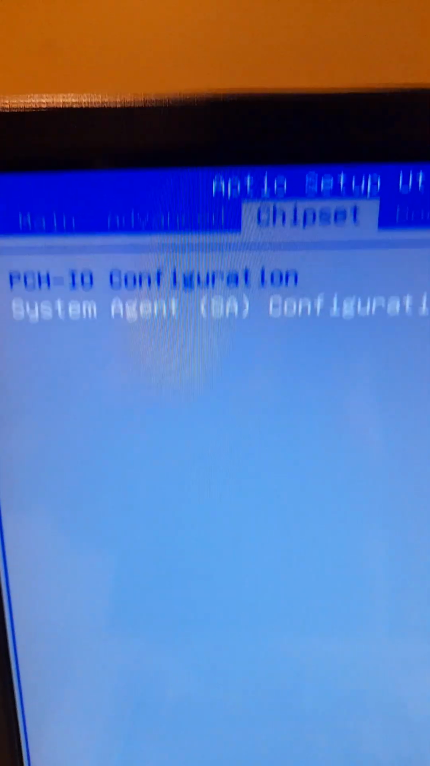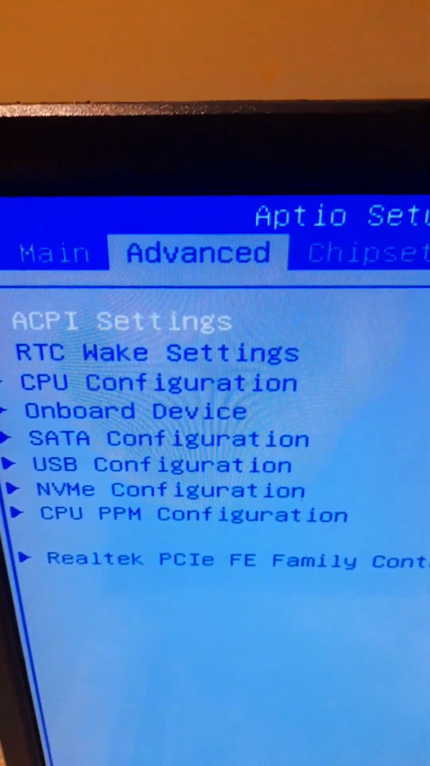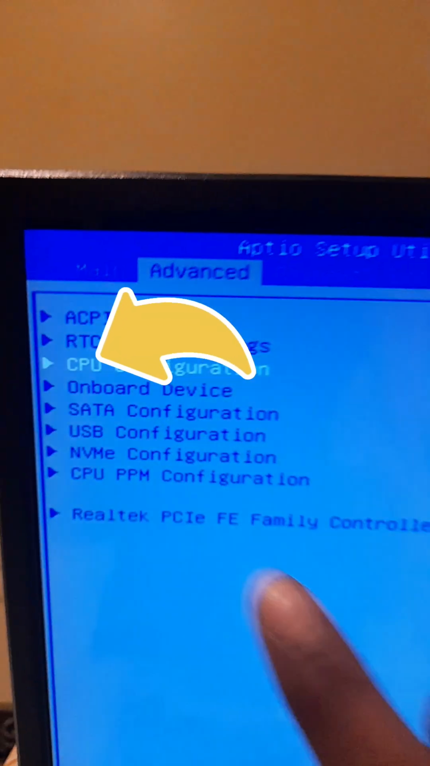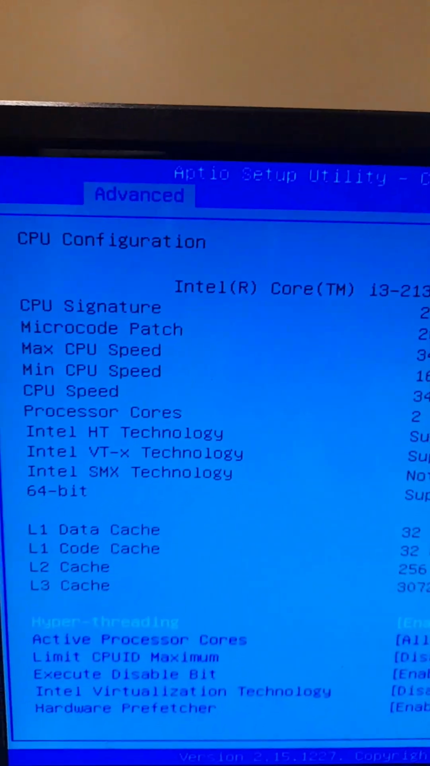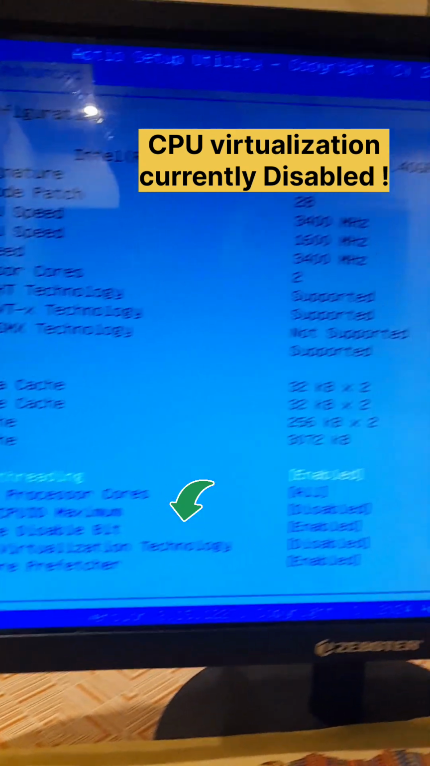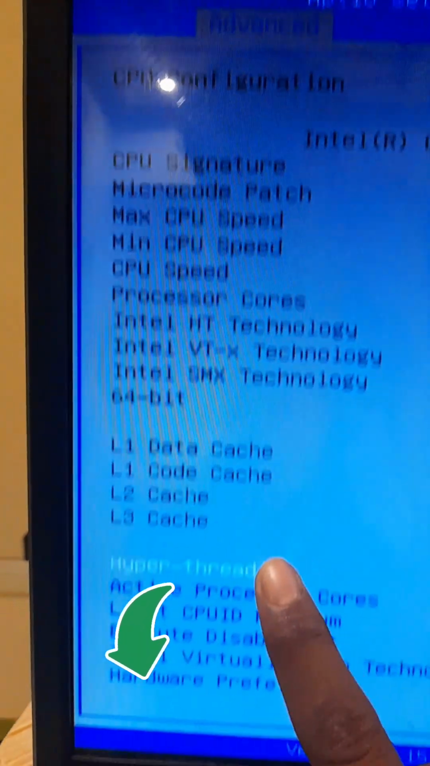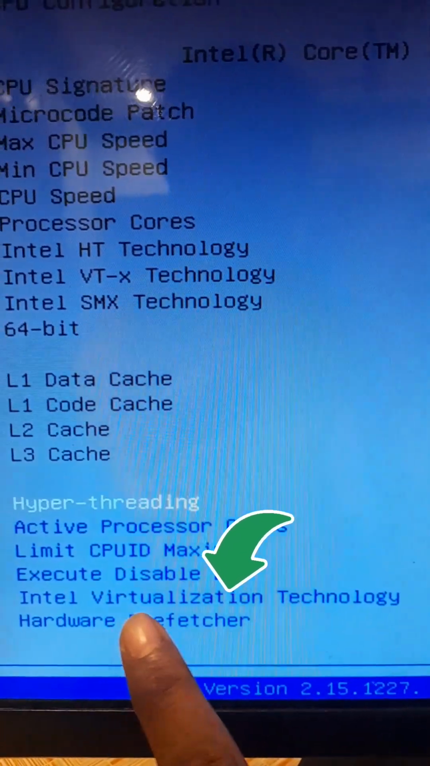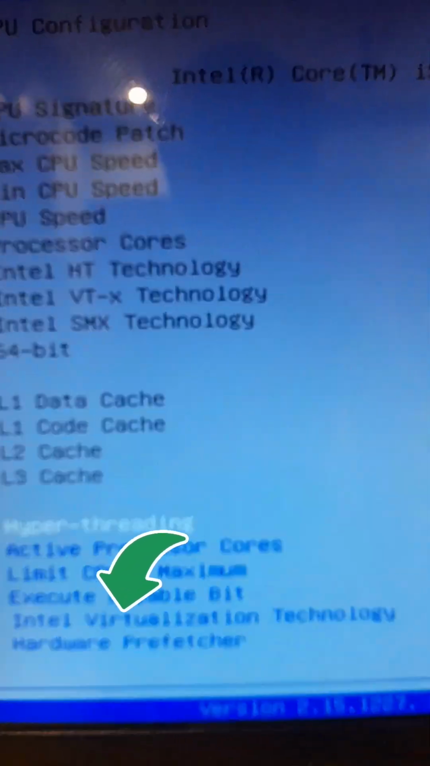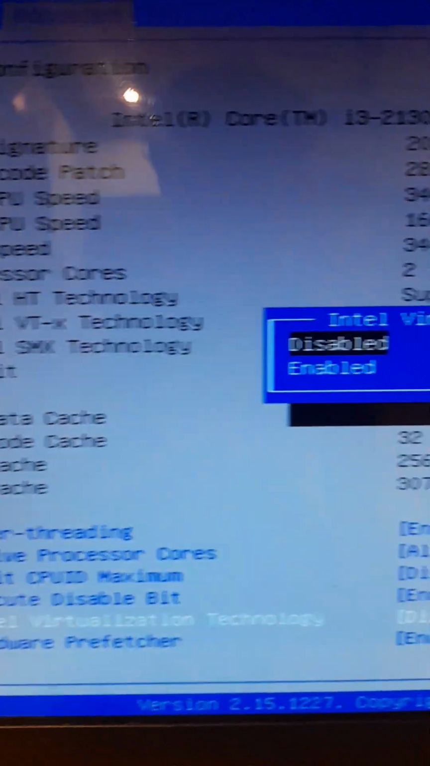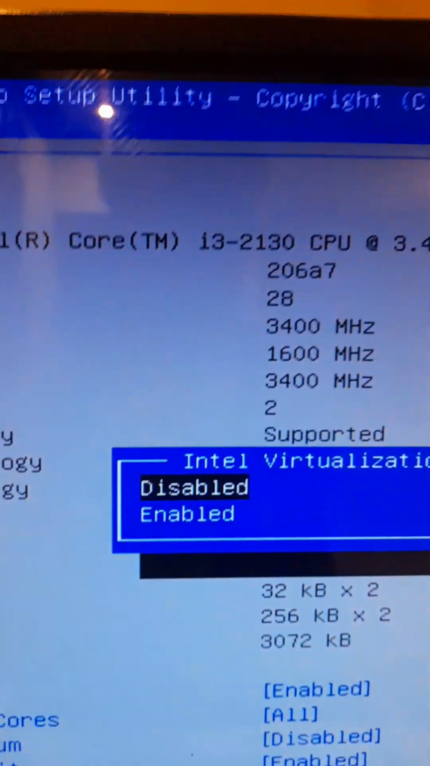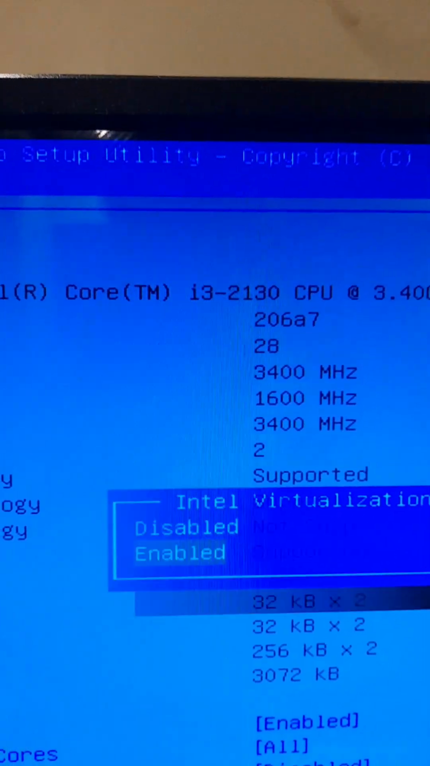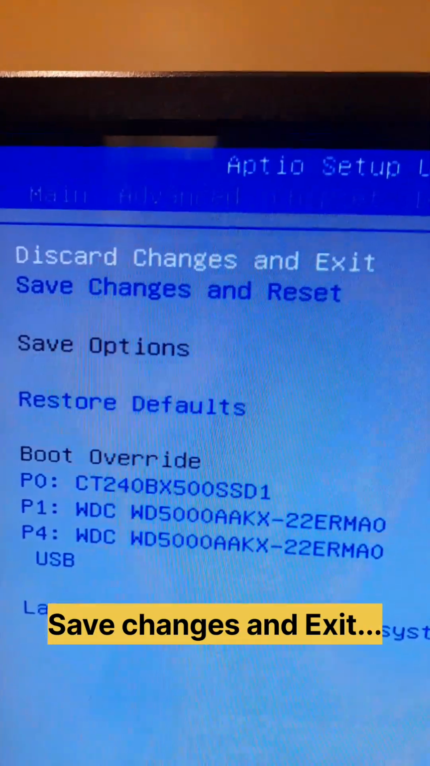Among the options, the third one from advanced settings is CPU configuration. Just click on it. There are six types of options there, and the fifth option is Intel Virtualization Technology. I found that this is the only cause of the problem, the barrier to this service from the operating system. It was disabled already, so let's switch it to enabled, then save changes and exit from the BIOS.